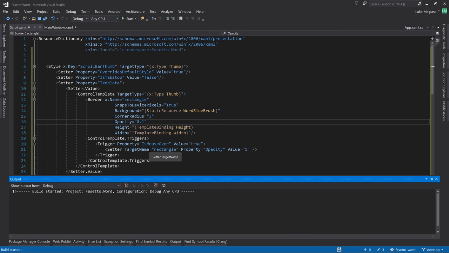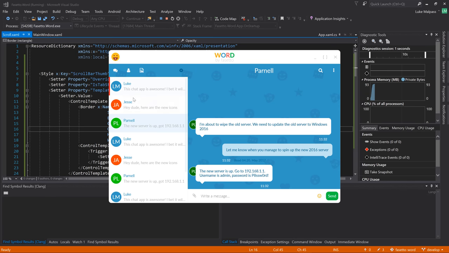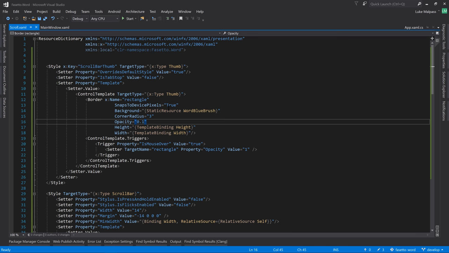We could change this trigger to do a storyboard as well, to be smoother, fading up instead of solid. So that's faded. I'll go a little bit brighter, and then on hover we'll change it to a smooth fade. Just do 0.2.